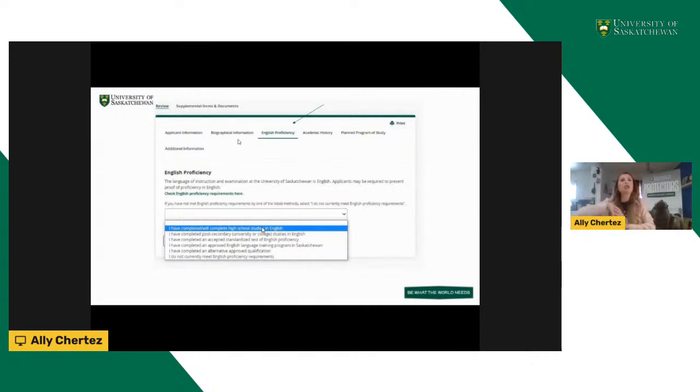Like any other membership you might have applied for, like a gym membership or grocery store membership, whatever the case may be. So, applicant information and biographical information: things like your name, date of birth, where you're from. Very, very straightforward. So we're going to dive right into English proficiency. We see here that we have some international students that are interested in applying today.